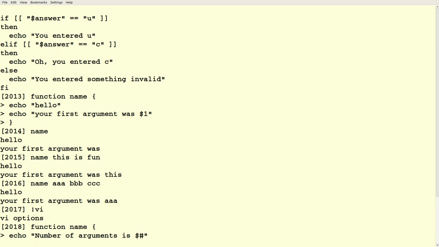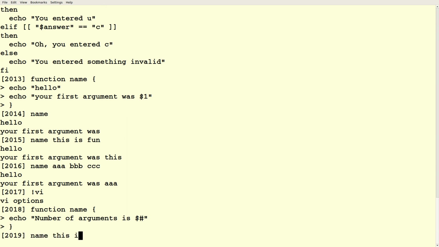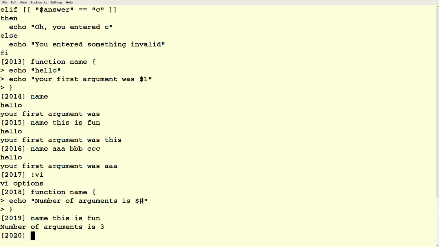There's also this thing $number, which tells us how many arguments the person specified. So the value of $number is how many arguments were given to the function. So if I say name, this is fun, it says number of arguments is 3. That works in scripts also. When you run a bash script, you can put arguments and pick those off with $1, $2, $3. $number tells you how many arguments there are, which can be useful. And there's a bunch of these that we can use, which we still have to talk about.